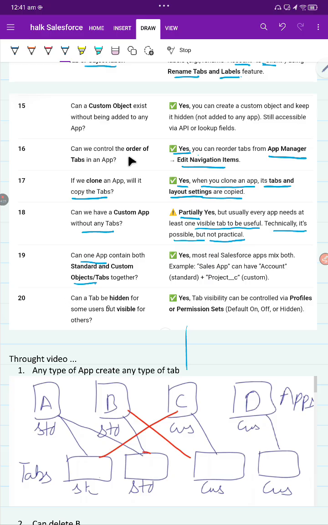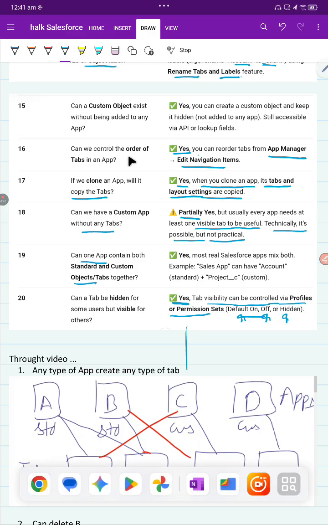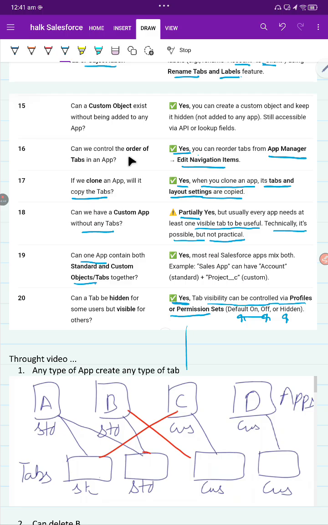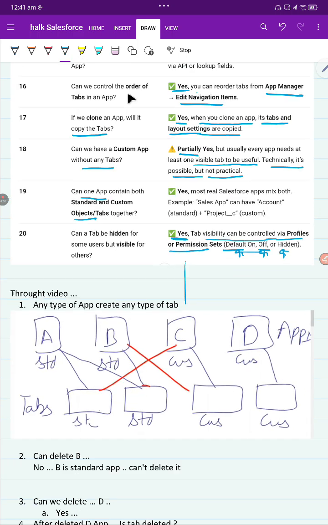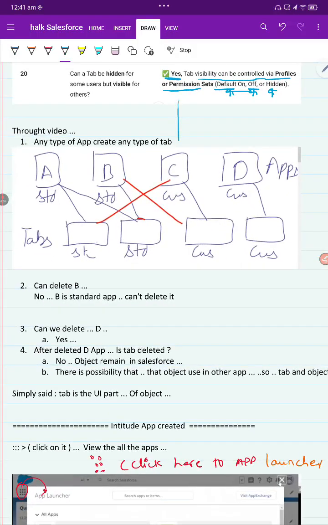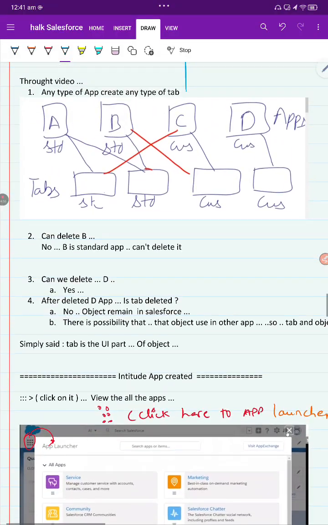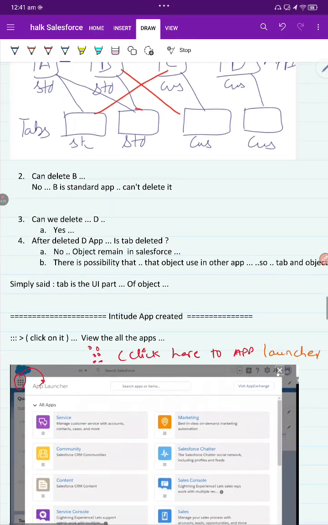Can a tab be hidden for some users but visible for others? Yes, tab visibility can be controlled. You can do it through the profile and permission settings: default on, default off, or hidden. This setting is available when creating the app, and there is a setting for default on and default off. You can see tab visibility throughout the video. This is all we have discussed.